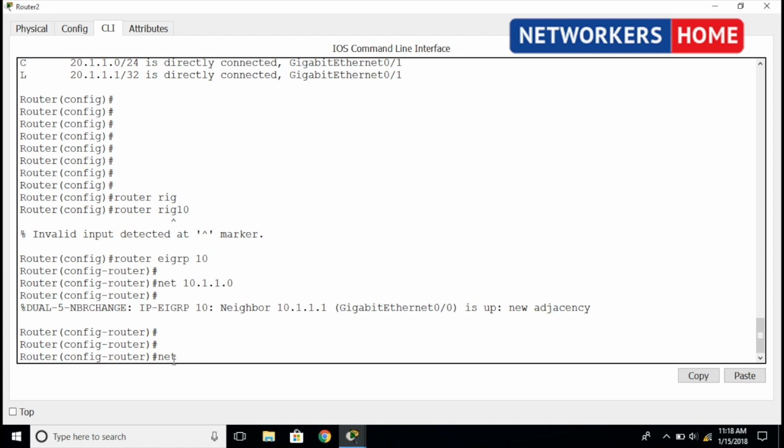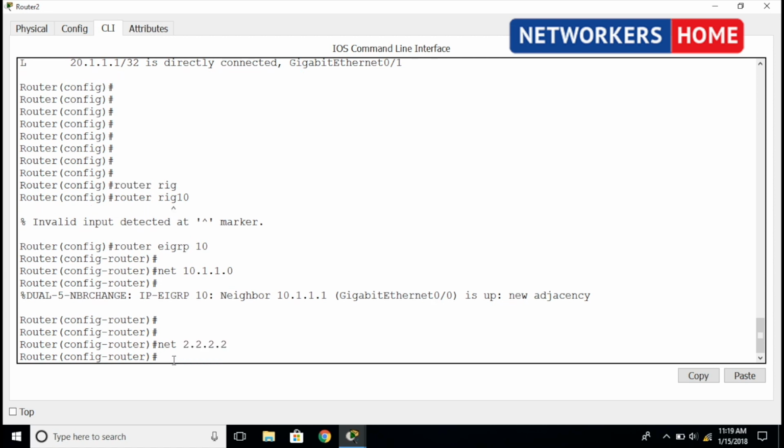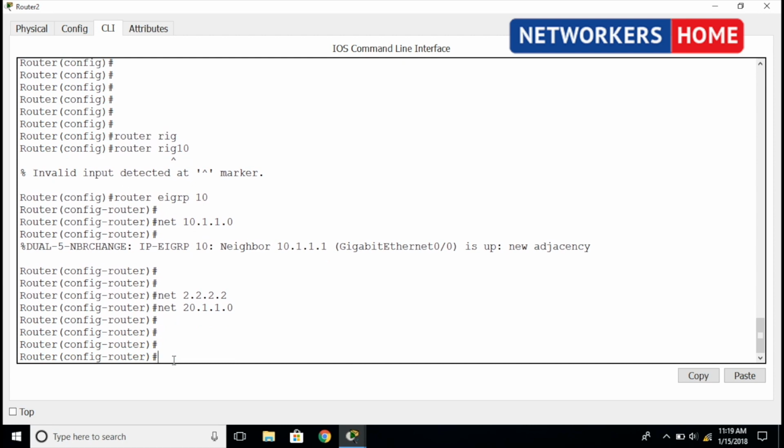Also we have a directly connected network of 2.2.2.2 and a network of 20.1.1.0. Since we are not using any subnet of 10 or 20, but what we are using is the full networks, we don't need to worry about that now. And I'll skip.